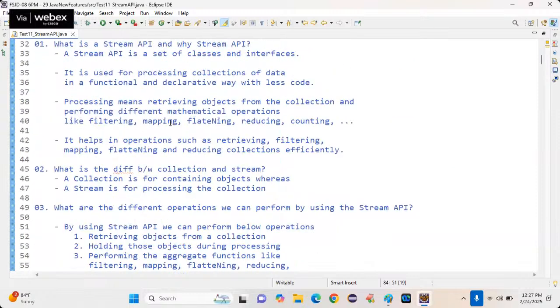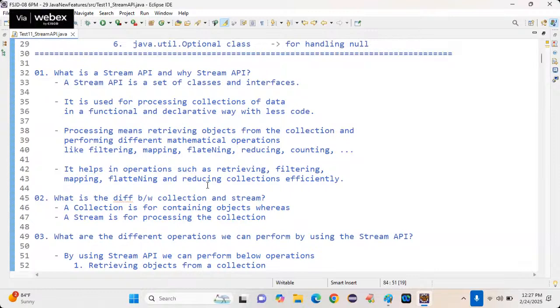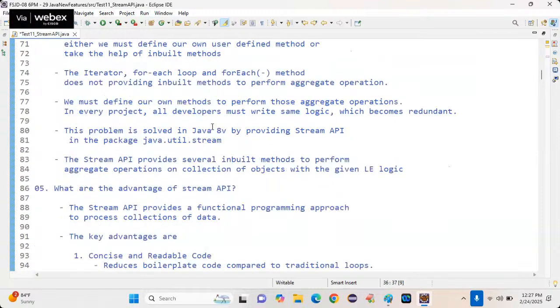Declarative. Where is the first word? Somewhere I have written. Yeah, functional and declarative. Functional means lambda expression. Declarative means just calling the method. That's it. When I see the code, you will understand.